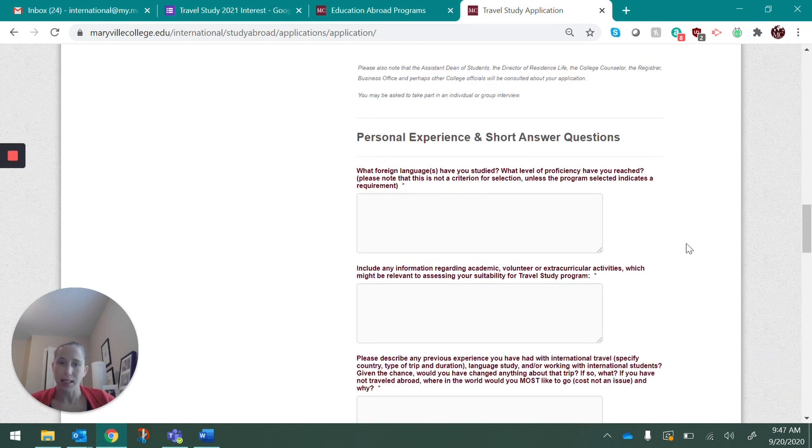This last section is learning more about you, about your goals for the program, about your background that will prepare you for this program. So you'll see we ask about language. This isn't a requirement for being selected, but it's helpful information to know if we are traveling to different places where maybe that language would be spoken.